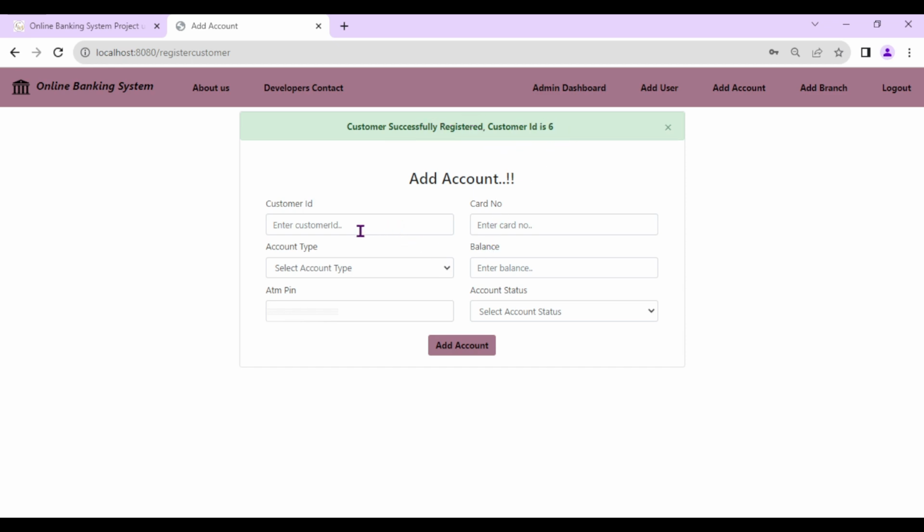Now here we can see for adding the customer account, admin has to enter the customer ID. So we know the customer ID of this customer demo customer 50 is 6. So I will enter the customer ID as 6 because I want to add the account for demo customer 50. I will enter the card number. This is basically dummy, I'm entering anything. Then select the account type, so I will select savings. Then the balance we can keep here, let's add 1000.